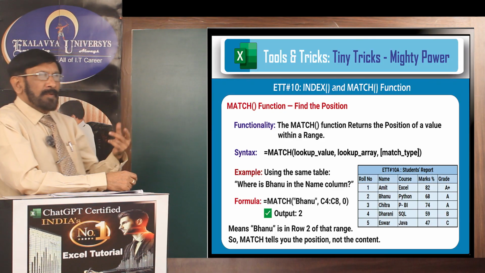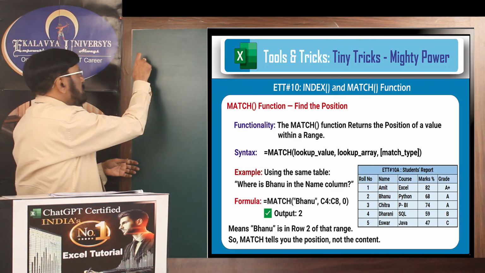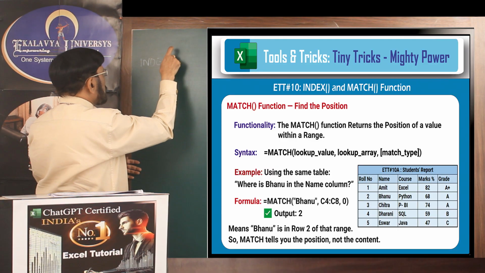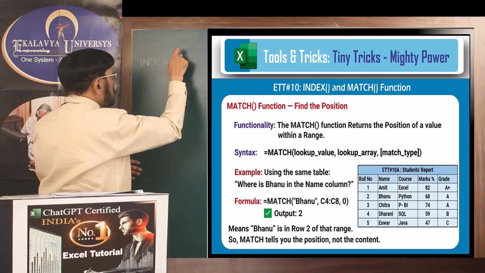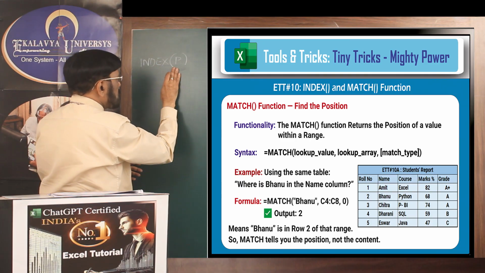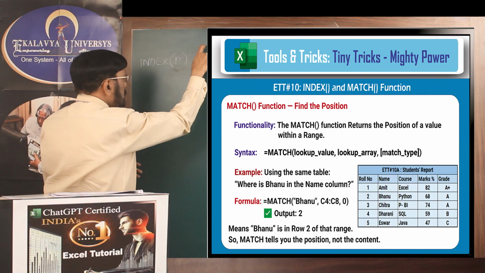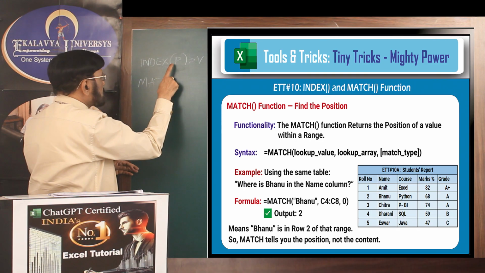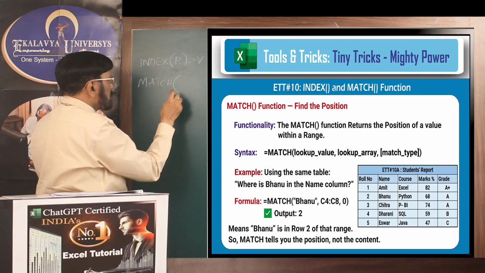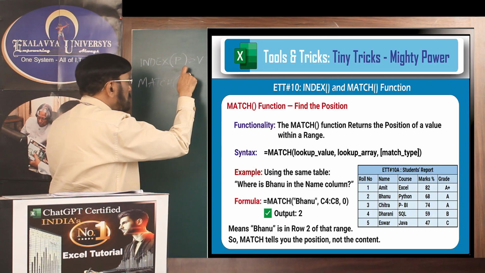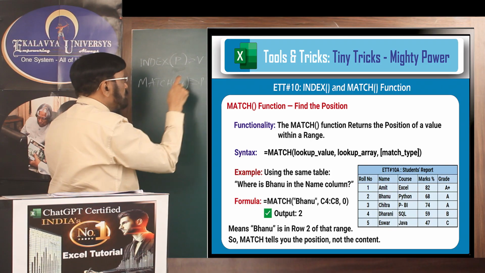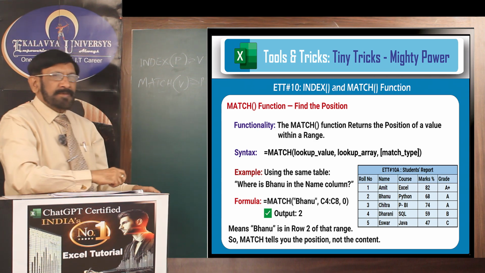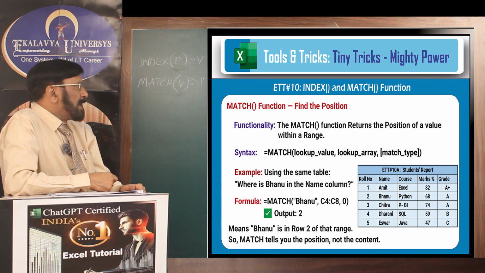So far, we learned the functionality of index. Just remember this: this is the index function. What are we giving? We are giving the position. What are we getting? We are getting the value. Now, the match function is a complementary function. For this, what do we give? We give the value and we get the position. In this way, remember. Now, let us learn about the syntax and application of match.